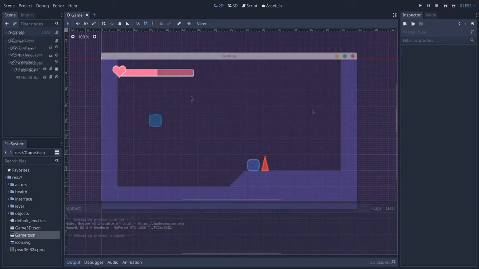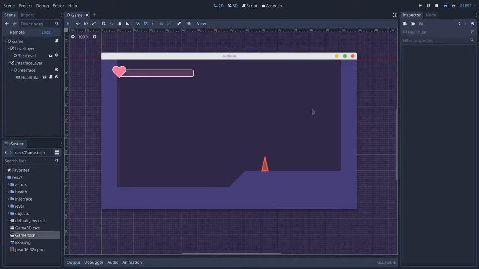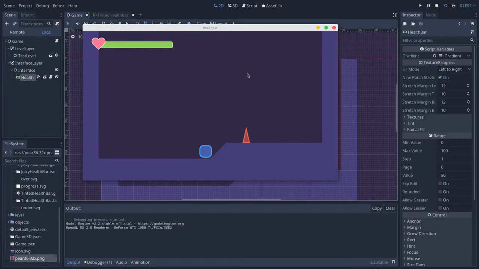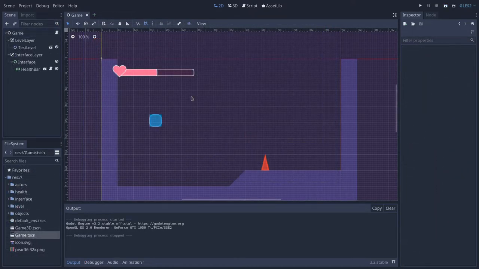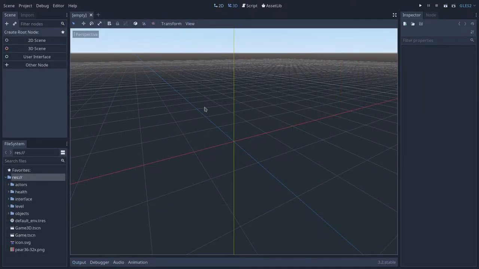In this video, we'll see how we can improve the feel of the health bar by animating it. We'll also see how we can use a gradient to change the health bar's color depending on its current value. So, let's get started. Let's start by juicing up the health bar to animate it a bit and provide better visual feedback for the players.